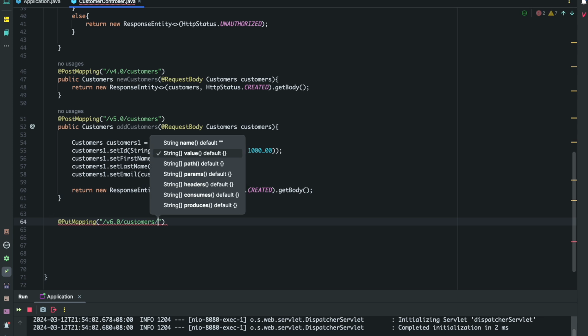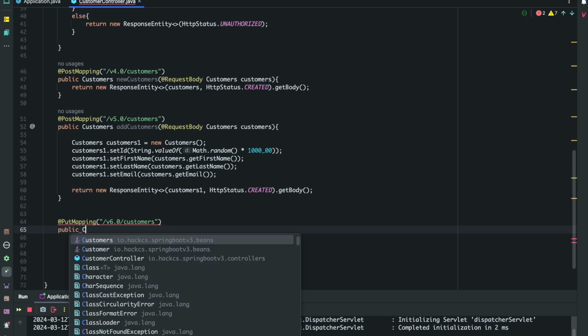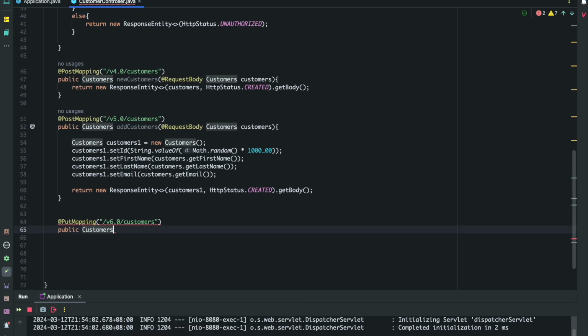So now, okay, we are not going to write it. We are going to trick you a little bit. Everything is the same as post mapping. There will be only one difference. You need to understand when you're designing an API, because many people are going to use your API. So now let us write update.